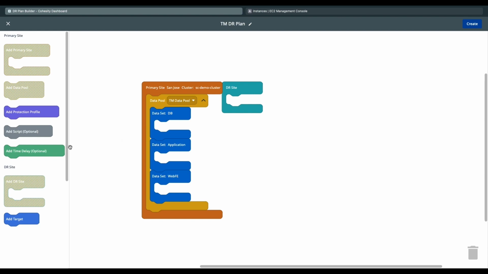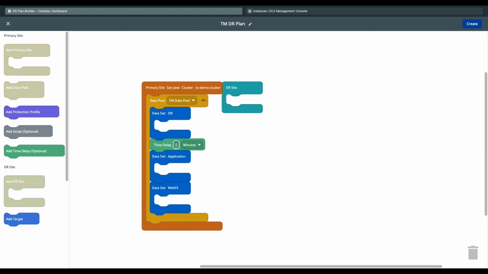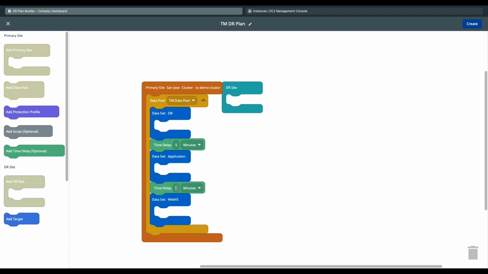So the first thing I want to do is add some time delays to these data sets. So I want the database server to load first, and then we're going to delay the application server by 5 minutes. And the web front end, we're going to delay by 7. The other thing that we're going to want to do is add a protection profile, because once this is all set up and running, basically there's a protection job that's going to make sure that the servers are being protected so that you have the latest information. Now I could do an RPO of 24 hours. I'm going to reduce this to 4.